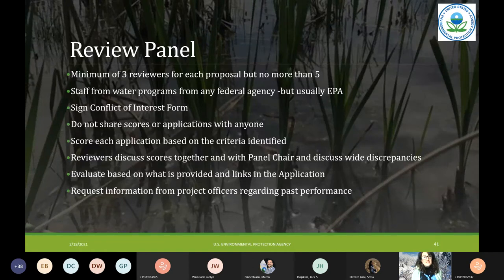Once the scores are received by the panel chair, then we all get together with the reviewers to discuss the proposals, and if there's a wide gap, if it seems like in one area or another there seems to be some misunderstanding, we discuss it with all the reviewers, make sure that the reviewers understand the proposal and the sections that were included in the proposal. And then the reviewers have the discretion to change the scores based on the discussion if they want. Next slide.